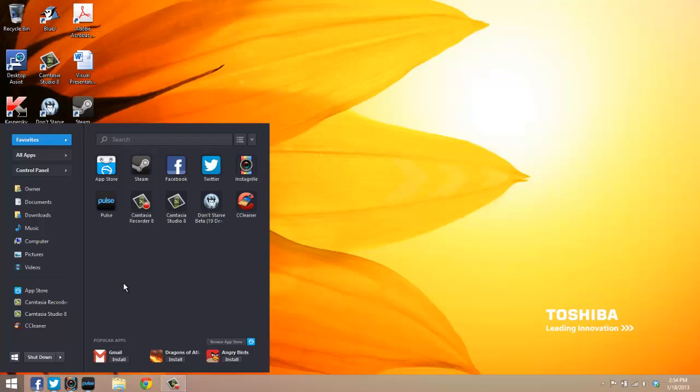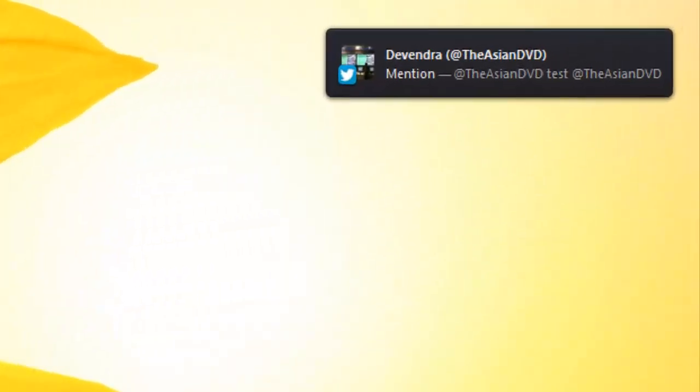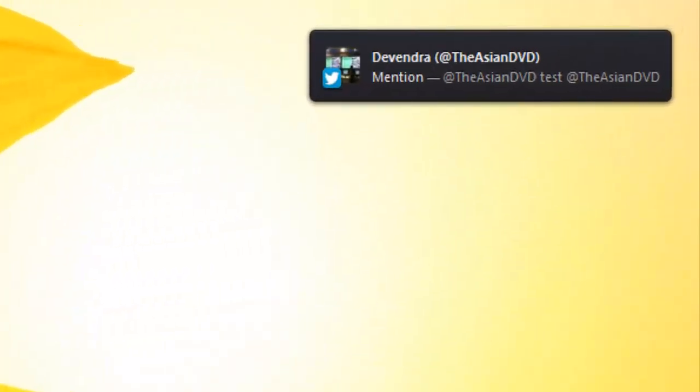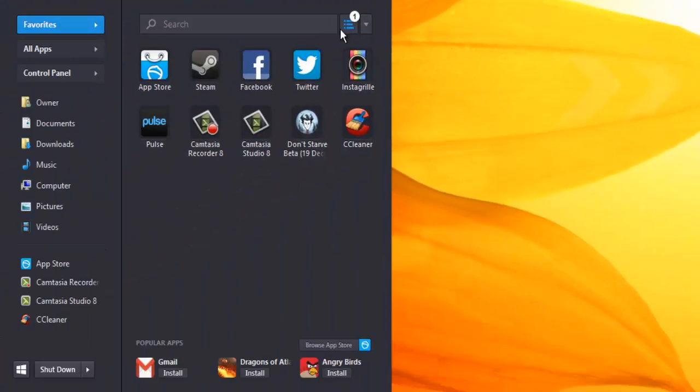Let me see if I can send myself a tweet so you guys can see how it actually works. I'm gonna try to send a tweet from my phone. And there you guys go. You can see I sent a tweet right there, and you can just see if the notification pops up.